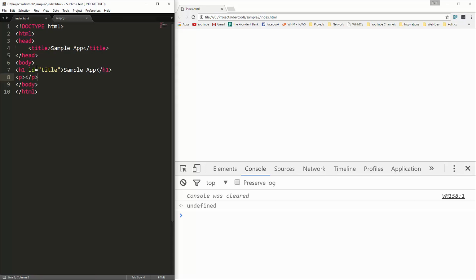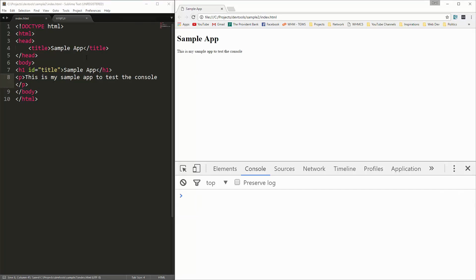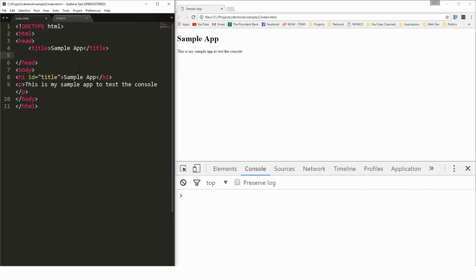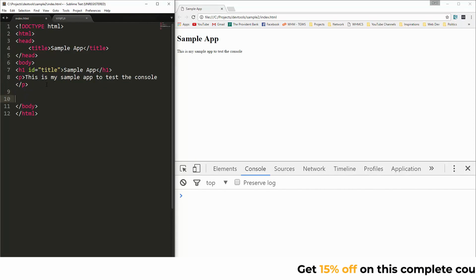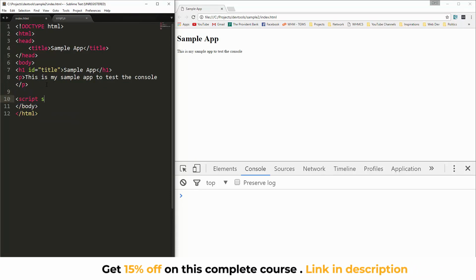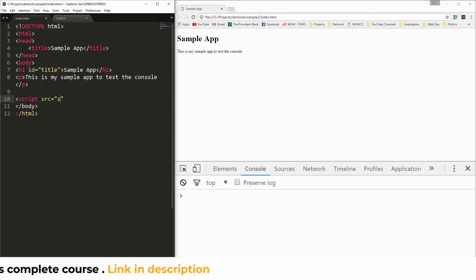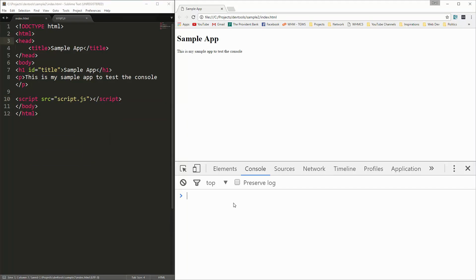Okay, then we'll just put a paragraph, and we'll say this is my sample app to test the console. Okay, we'll save that. Now I have a script.js file, so let's go ahead and include that. Actually, we're going to include that down in the body. So, source script.js.